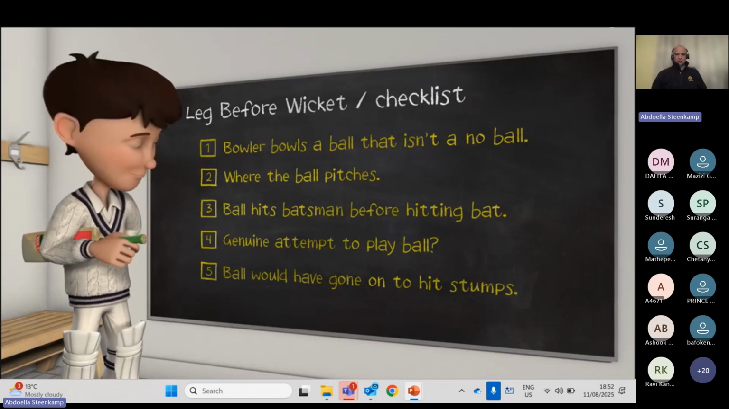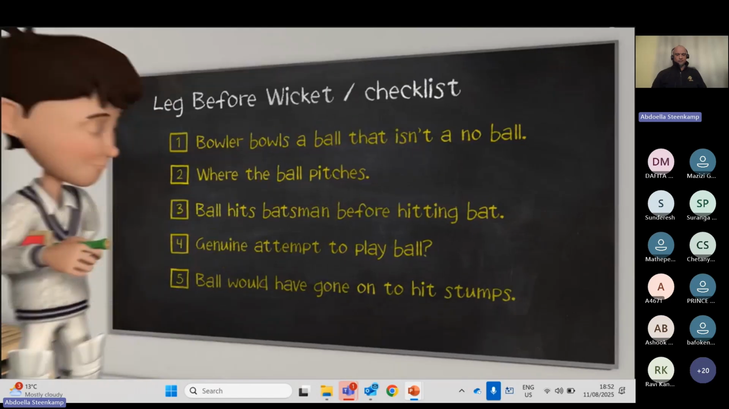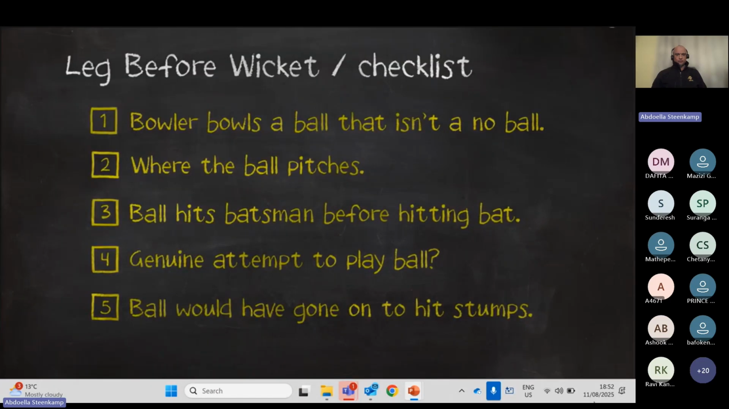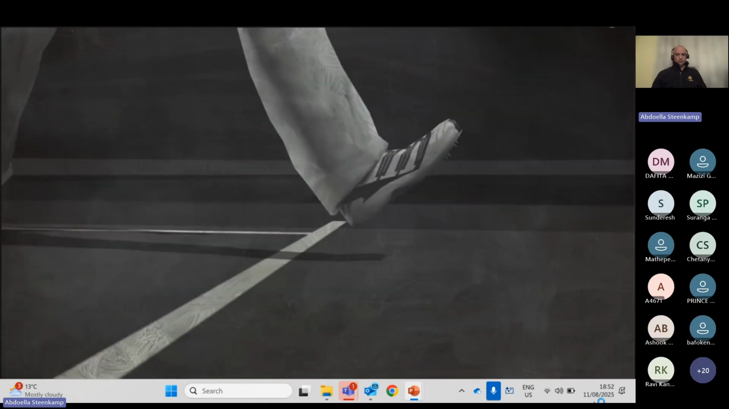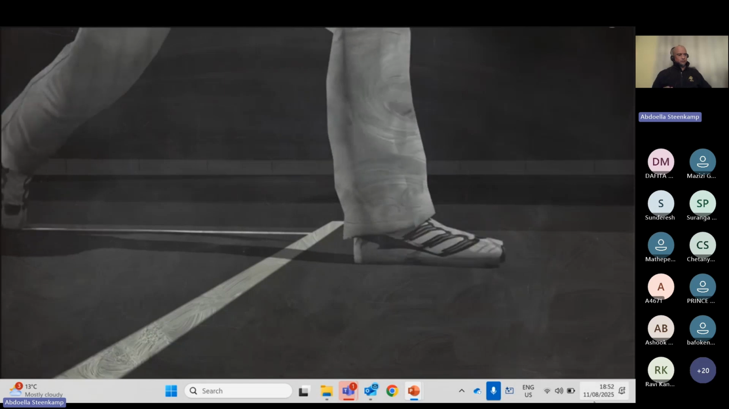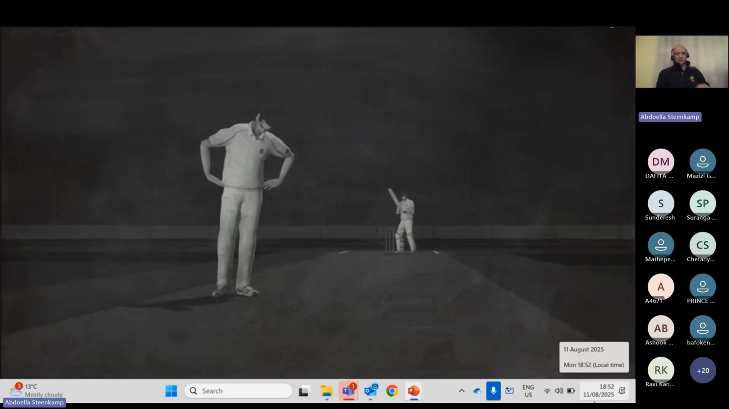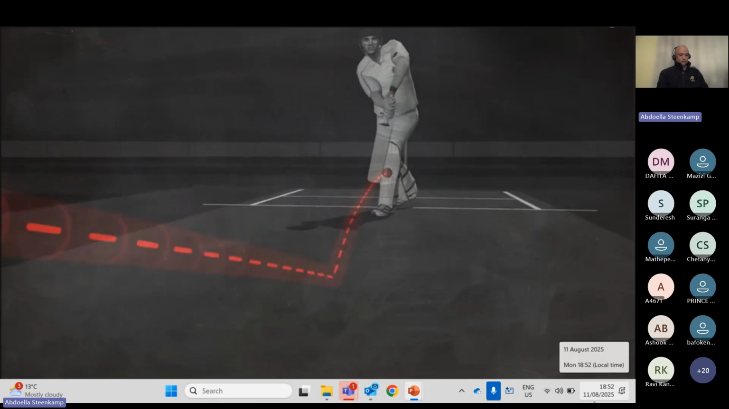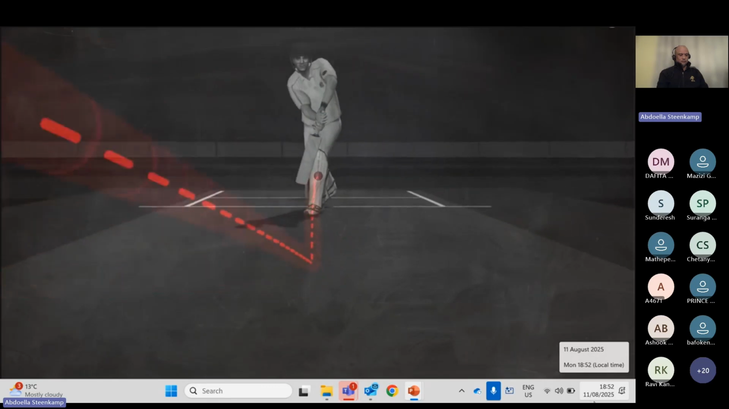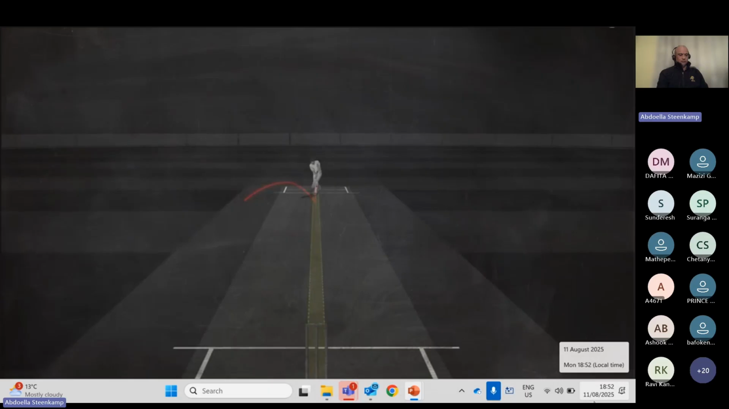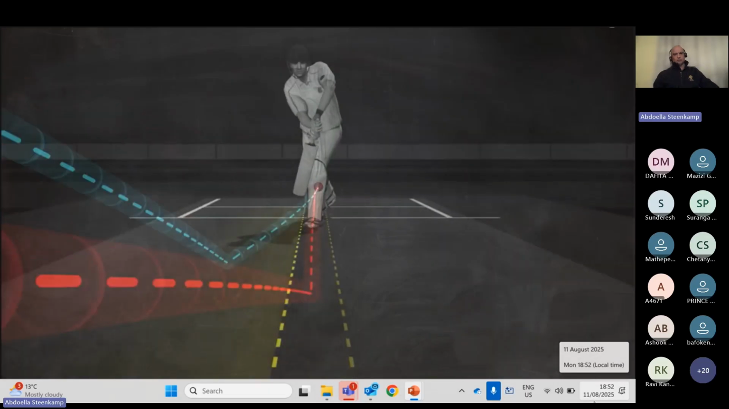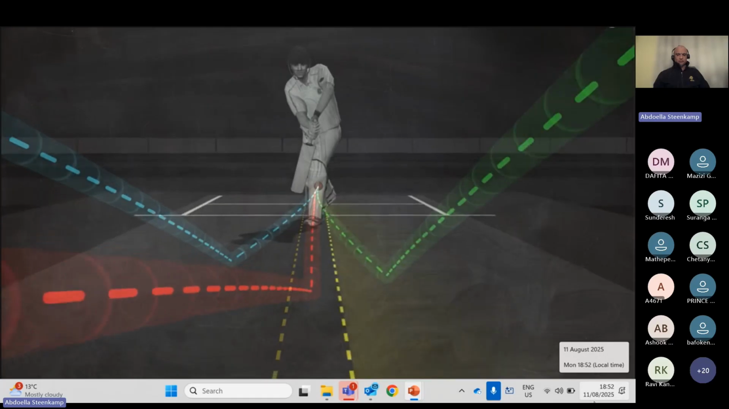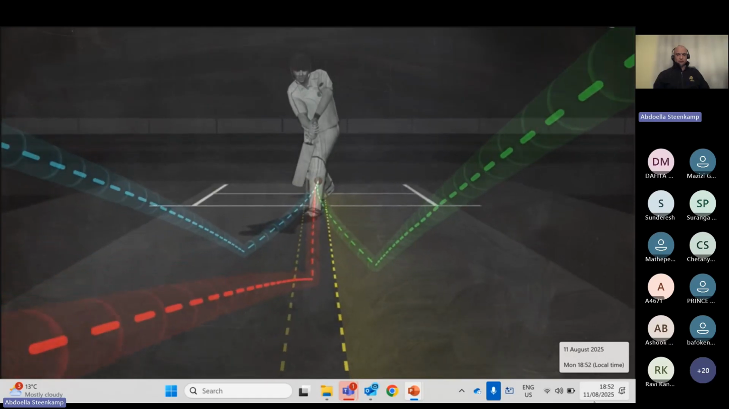There are 5 basic criteria to consider. The batsman is out, leg before wicket, if 1. The bowler bowls a ball that isn't a no ball, unlike this poor fellow. 2. The ball, if it is not intercepted on the full, pitches in line between wicket and wicket or on the offside of the batsman's wicket. It cannot be out if the ball pitches outside the line of the leg stump.